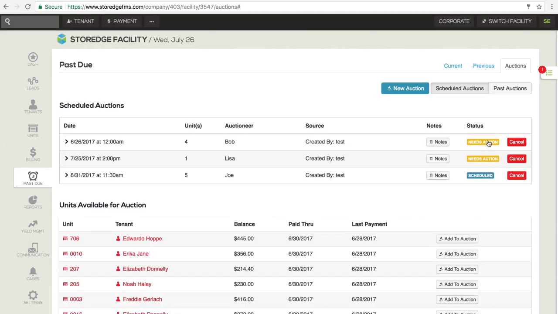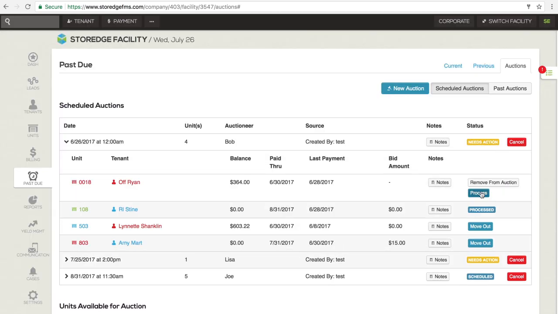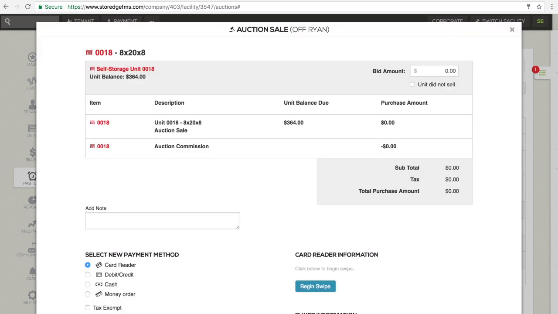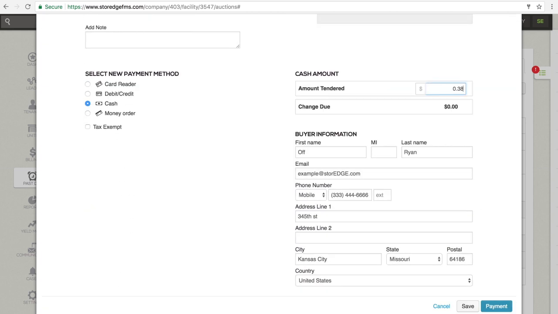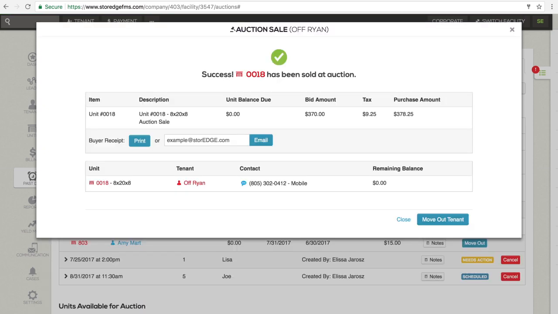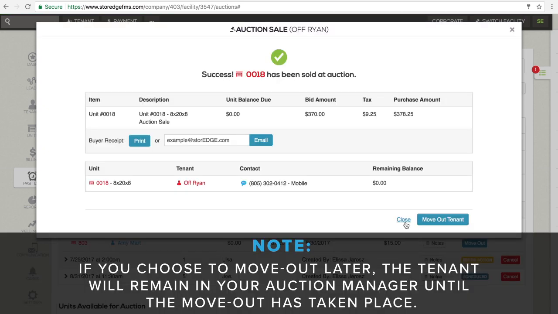If a unit sold, click the Process button to open the auction sale window. Enter the amount of the winning bid, the payment details, and the buyer's details. When finished, click Payment. If you wish to move the tenant out later, click Close. The tenant will remain in your Auction Manager until the move-out has taken place.